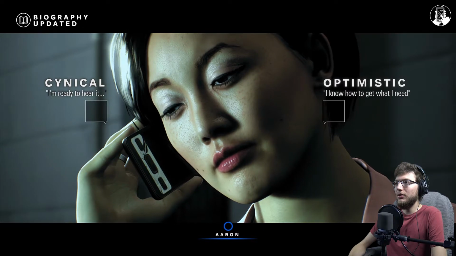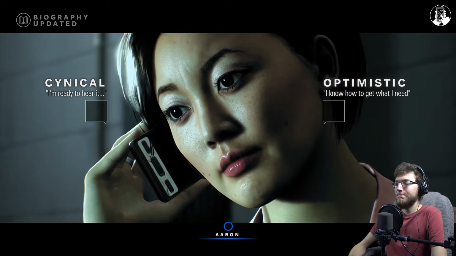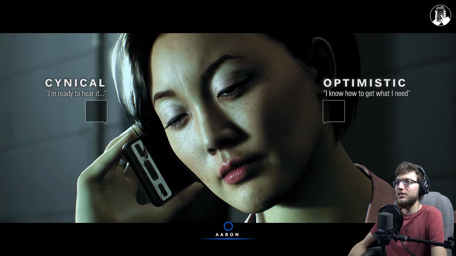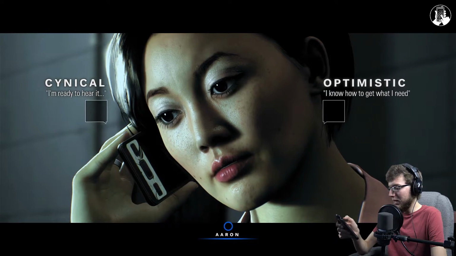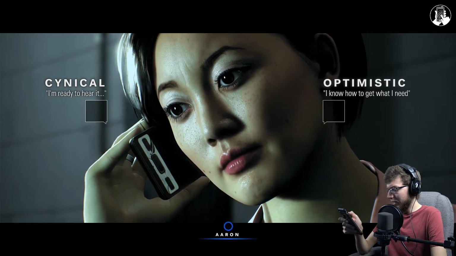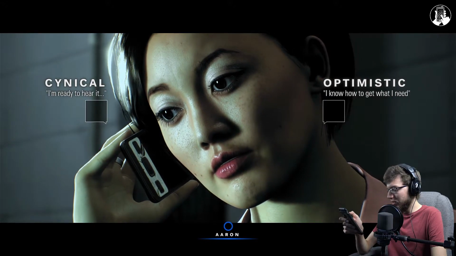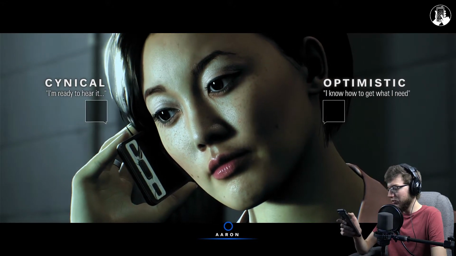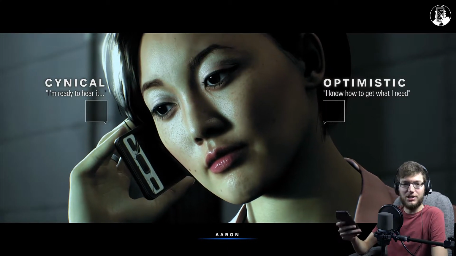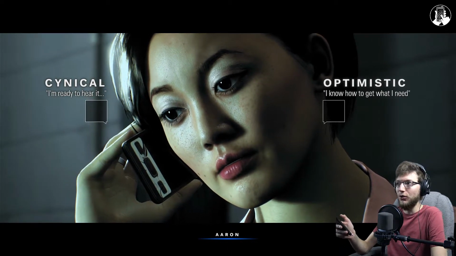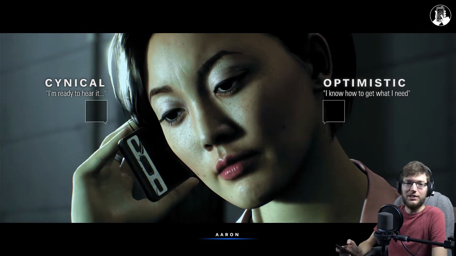We could be cynical or optimistic. I know how to get what I need. She seems like she's a pretty competent attorney. Let's just read the updated plot before we do anything. Right now, let's see. With his execution imminent, Finn requested a meeting with District Attorney Felicity Graves. Okay, other than that, it looks like we're all caught up. It just kind of gave us some biographies on her coworkers and stuff like that. So yeah, we're going to be optimistic about this. I'm sure Felicity can handle this.